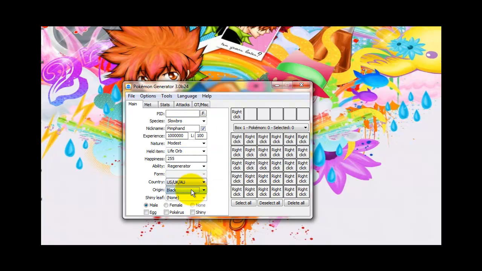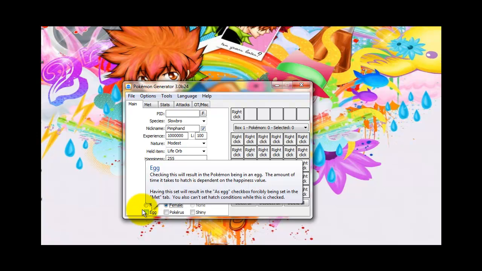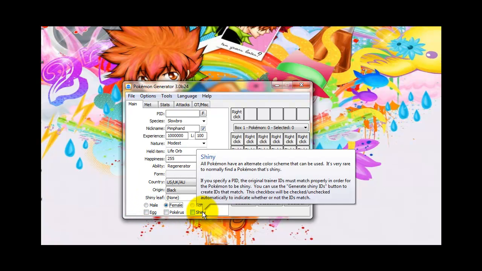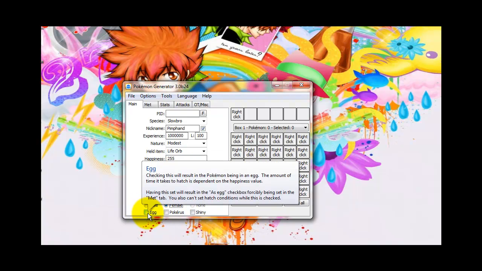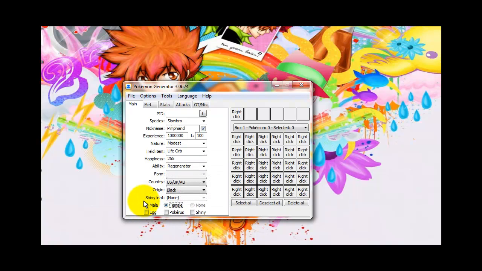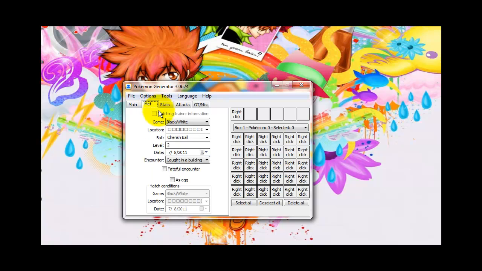Pokemon Black, it has all the Pokemon games. I'm going to put female, because it's going to be a female pimp. Here, you could put it as an egg. Pokerus, shiny. Don't put it as an egg. It's stupid. It's going to hatch a level 100 Pimpan Slowbro. Pretty dumb. Met in Pokemon Black.